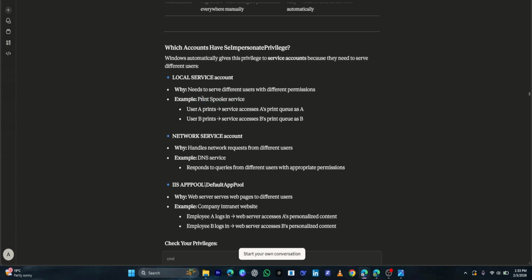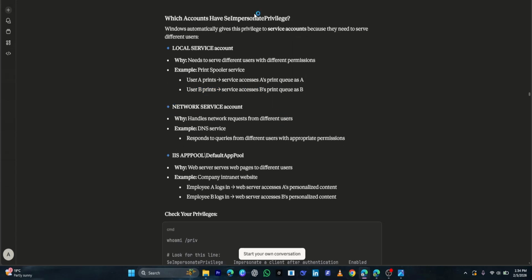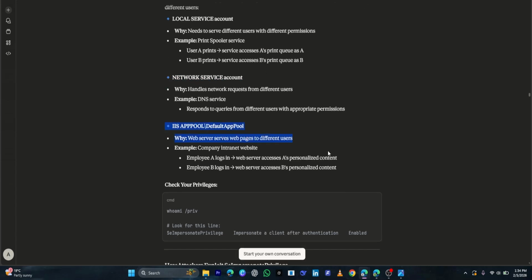This is related to printing and such. If user A wants to print, it will call the local service account, that is this one. This service will look at user A's list, like what this user A is trying to print. For that, this service needs to have the impersonate privilege, right? And let's say this guy does the same, it will look at user B's list. Another account that has the same privilege is the DNS service, for example the network service account. And another we have is this one.